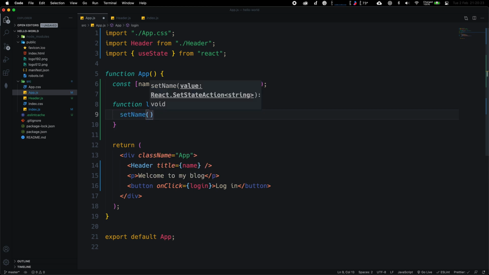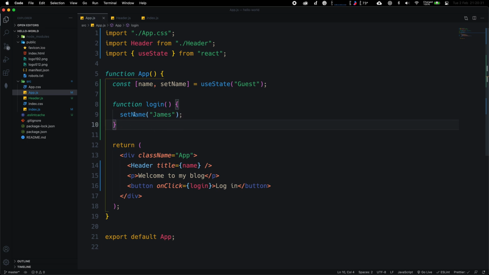And of course, it's a function. What do we put in the function? Just the new value. So, James. And there we go. We've run the setter. Obviously we're passing name here into our header and so on, but we're using the getter and the setter.